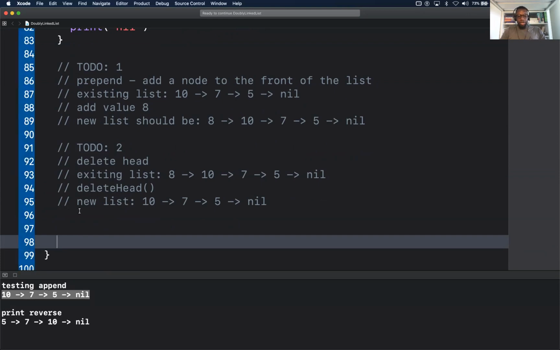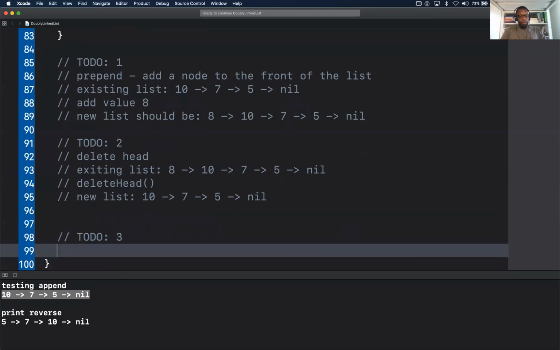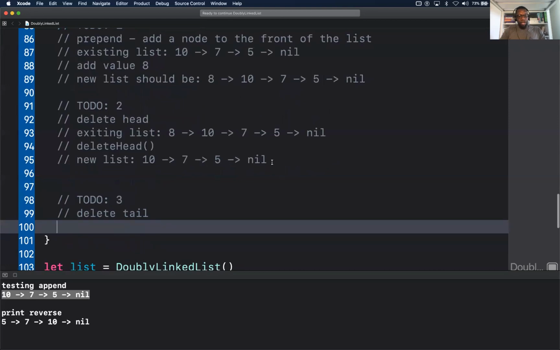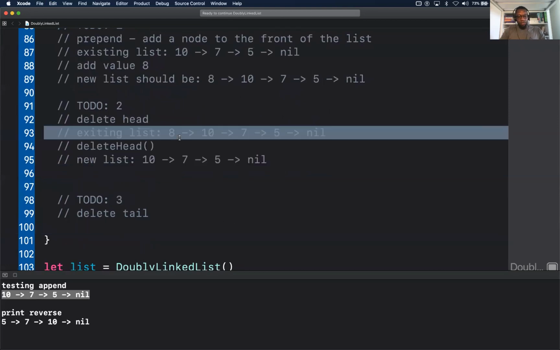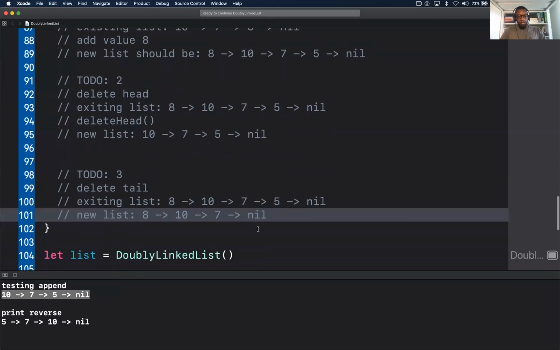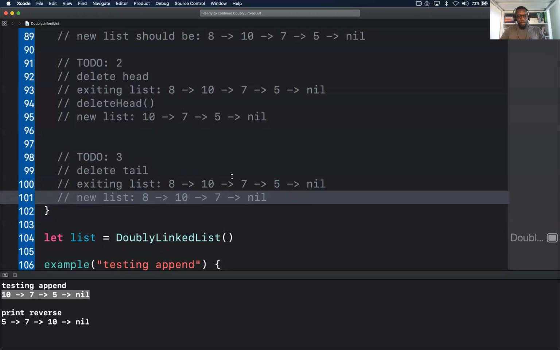Well, this one is pretty straightforward. Tail. If I have this, and I say delete tail, then my new list is this. Yes? Hello? Yes. All right, cool.